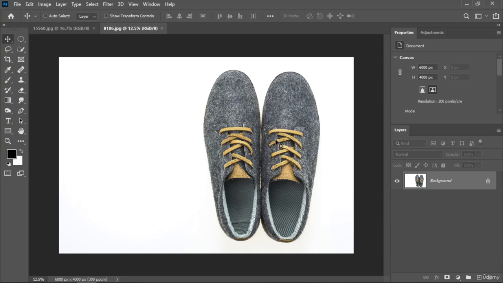Hi guys, so today we are going to learn one of the most important things in Photoshop, which is how to remove a background from an image. So I have this image over here and it has a white background.